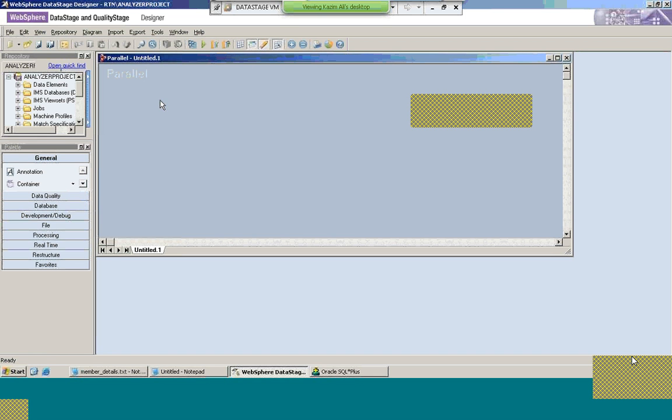And see, I said we will be loading the data from file to table, right? So we will be using a file stage and a table stage. So what is a file stage? Here you can see File at the left hand corner, right? You come down, open there, and scroll down. Sequential file is there, right? You take it, drag it, and keep it in the canvas.